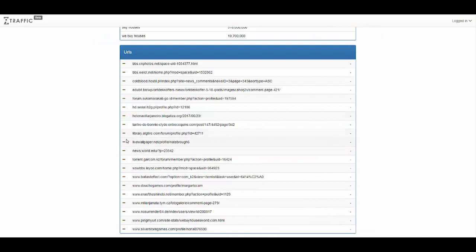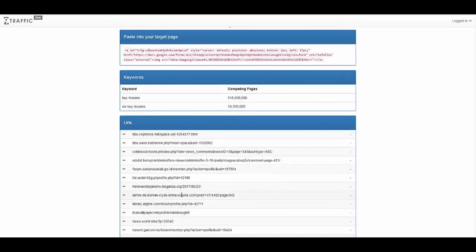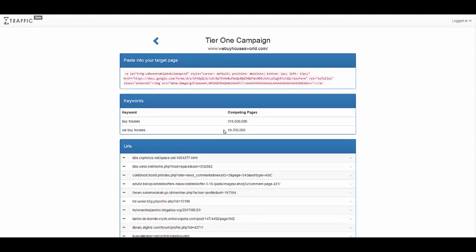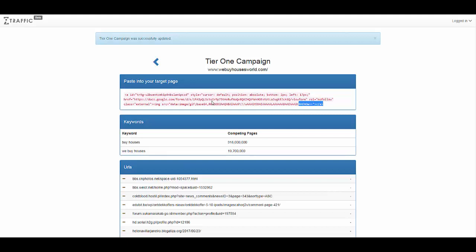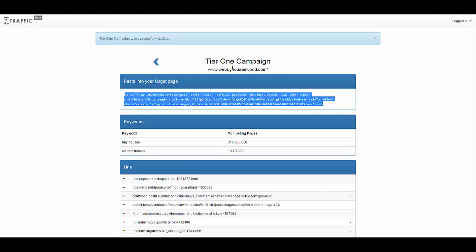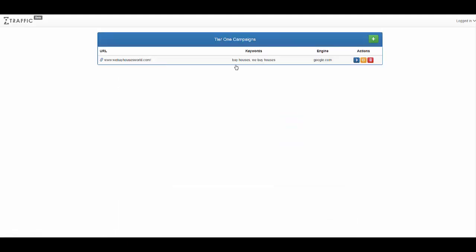So this gives us where our visitors are going to go. And the same thing, you've got your keyword, you've got the competing pages for the keyword, and so on and so forth. You've got the URL. All right, and like I said, you can edit this at any time. So this is the first version of the software. Things are going to be changing and getting better, but I wanted you guys to know how it works. So go ahead and go for it.